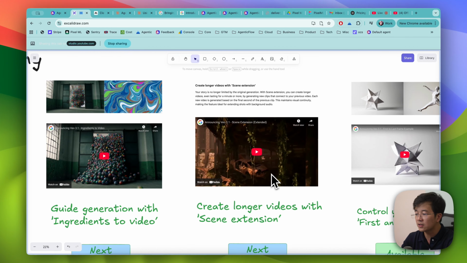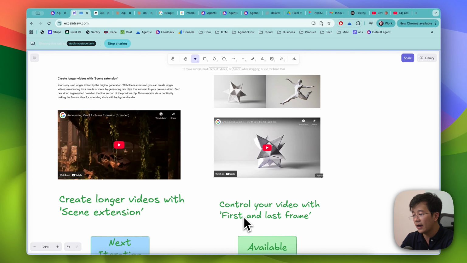As you can see, in the previous video they only had like 8 seconds. But what if we need a 1 minute video? What can we do? So they are announcing scene extension, so that you can extend the video unlimitedly. And finally, they allow you to control the video with first frame and last frame. That is also the one that we were using to create the first video that I was showing you.